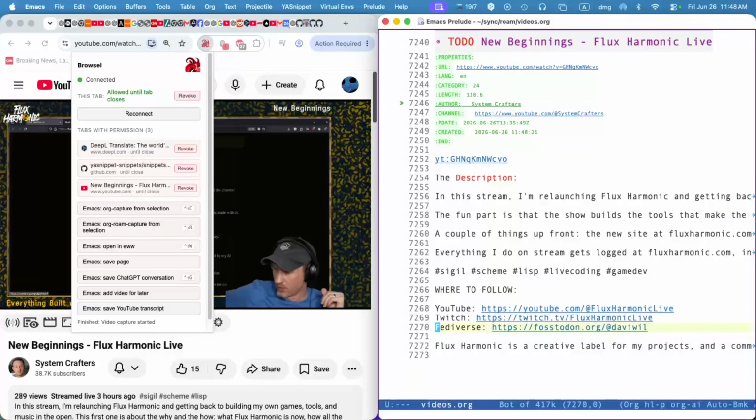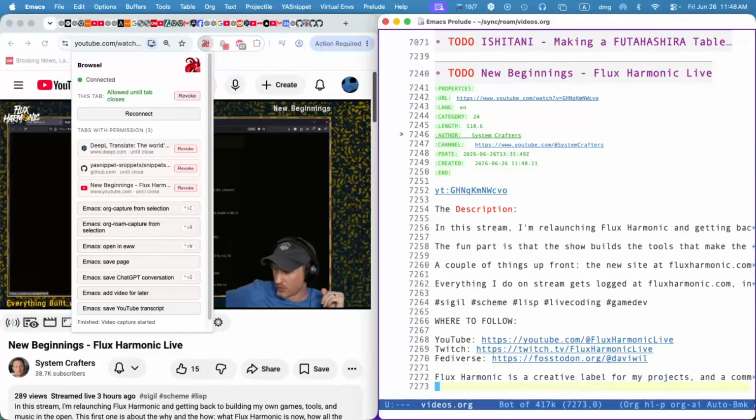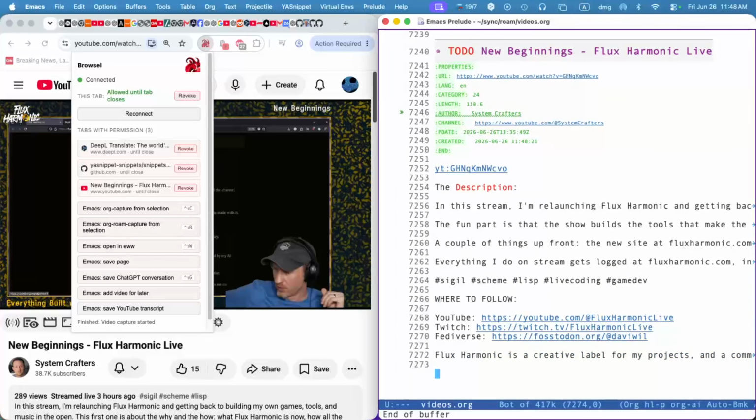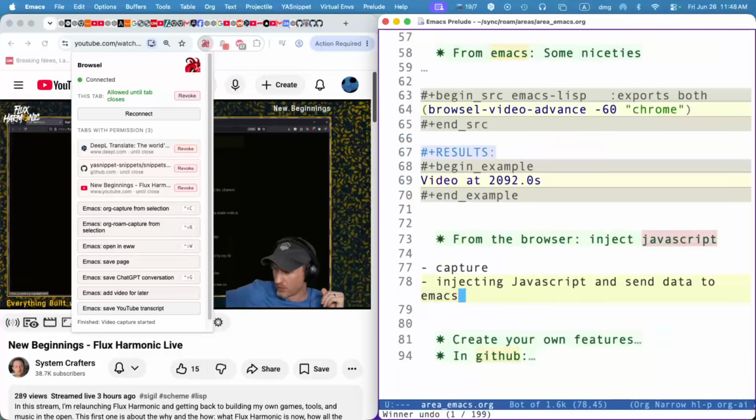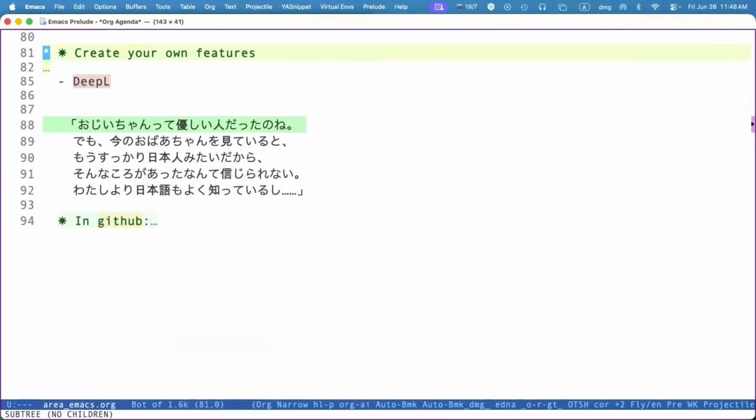It didn't create the file, I already have it. And in here, it actually created an entry for it. So that's one of the interesting powers that I have with it. I can also take the transcript and send it to Emacs, and it will save it. So that's one way in which I can inject JavaScript, extract the transcript, and then send it to Emacs.